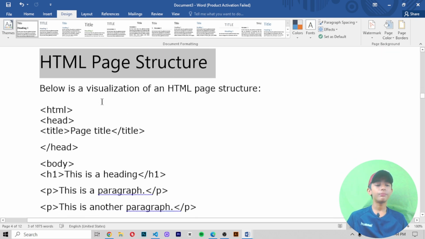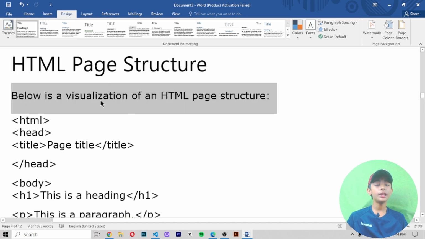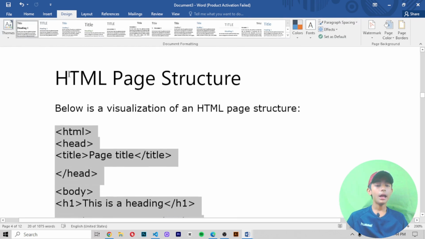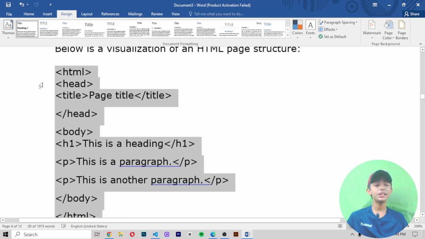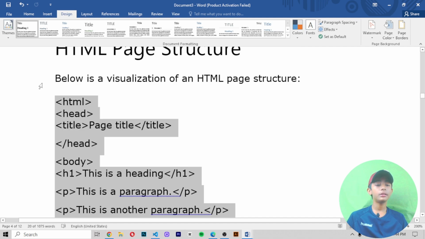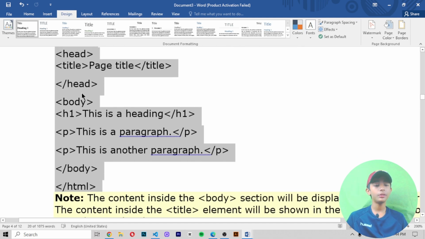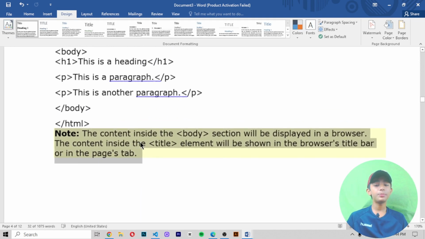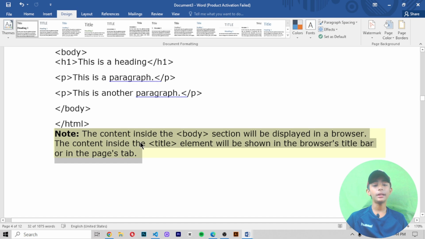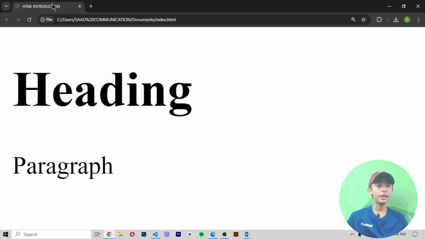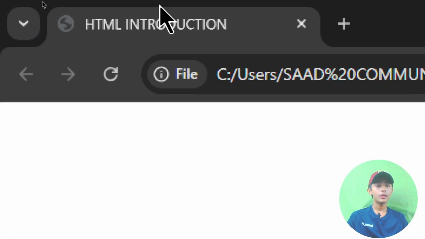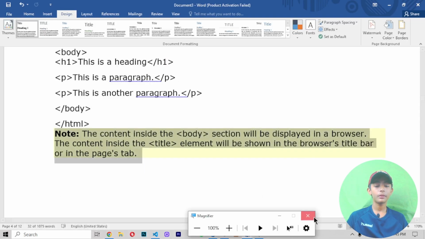HTML page structure. Below is the visualization of the HTML page structure. Like this type of structure, this is the structure of HTML. Okay, this is not an example, this is a visualization of an HTML page structure. Note that the content inside the body section will be displayed in a browser. The content inside the title area will be shown in the browser title bar or in the page tabs, like here. Let me show you where. Here. Okay, so now let's come to it here.